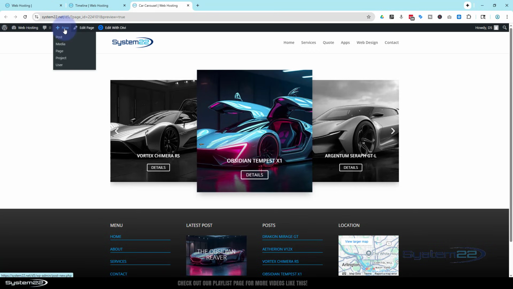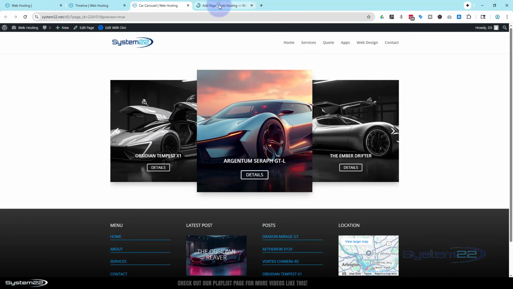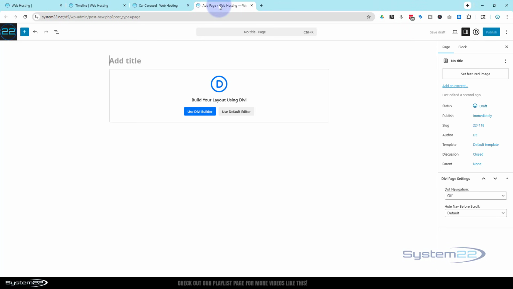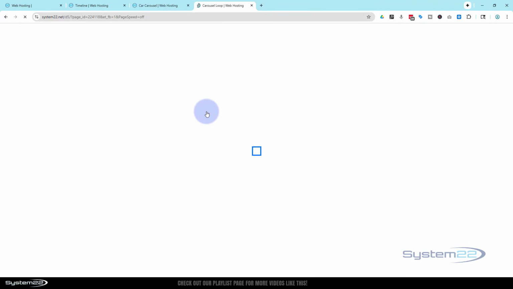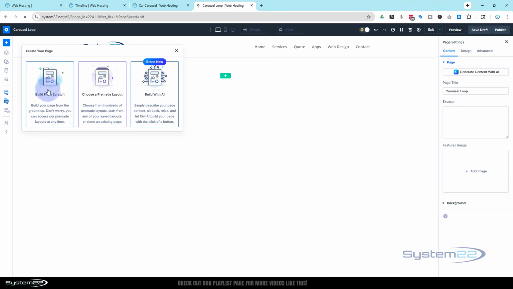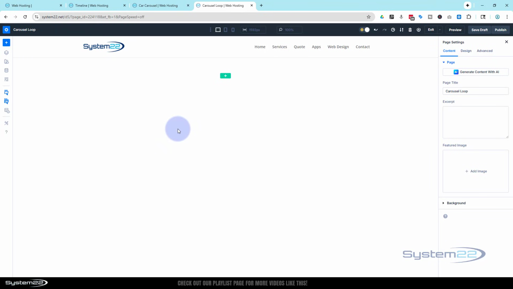Let's start a new page and we'll start from scratch. And we'll give it a name. We're going to be using the great looping system today, new feature of Divi 5 to do this. That's why I've called it Carousel Loop. And of course we'll use a Divi builder. And I'm going to go ahead and build from scratch.